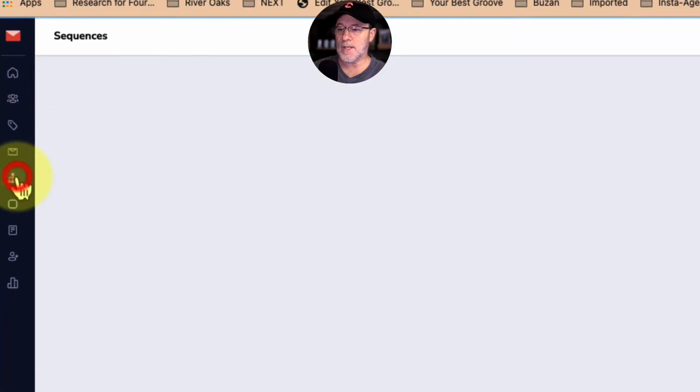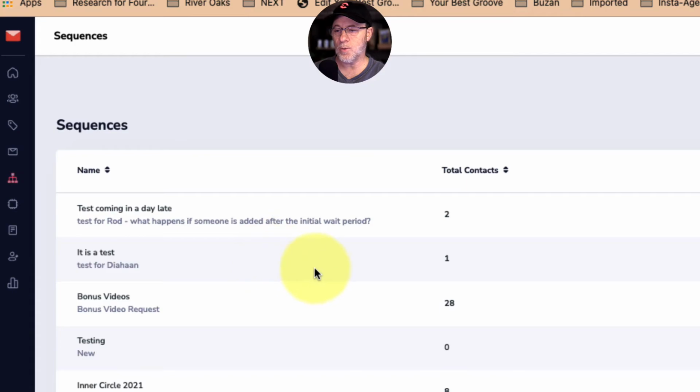Next, we have sequences, and sequences would be a series of emails that you're going to send to people once they are triggered. So if they're added to a particular list, like for example, when they purchase a particular product, you might send them 4 or 5 emails just letting them know more about the product, upgrades they can buy, and things like that. So sequences follow one another, and we're going to talk about those in another video.